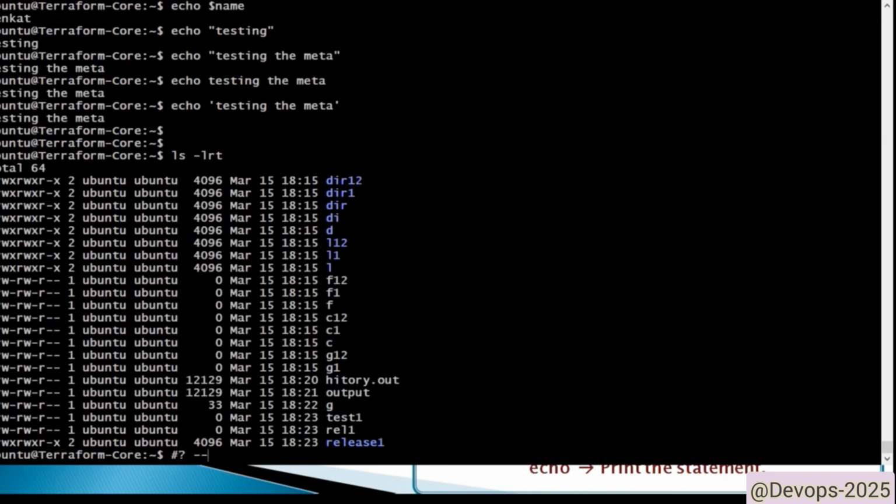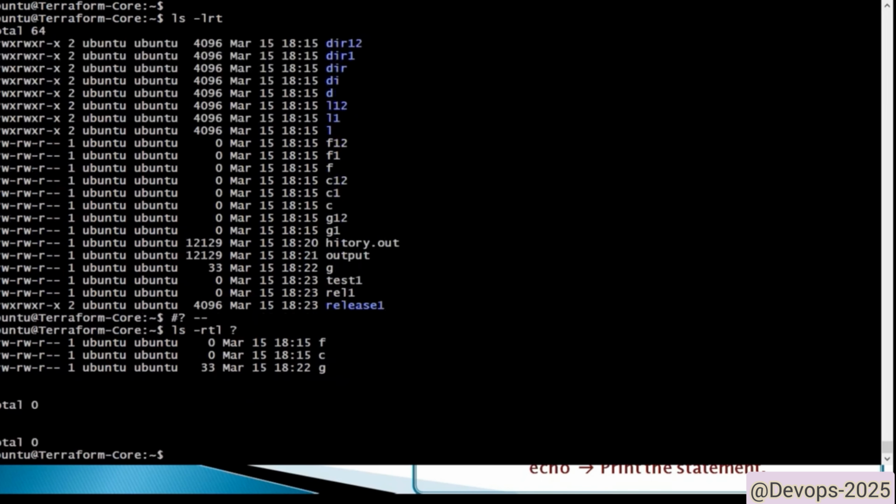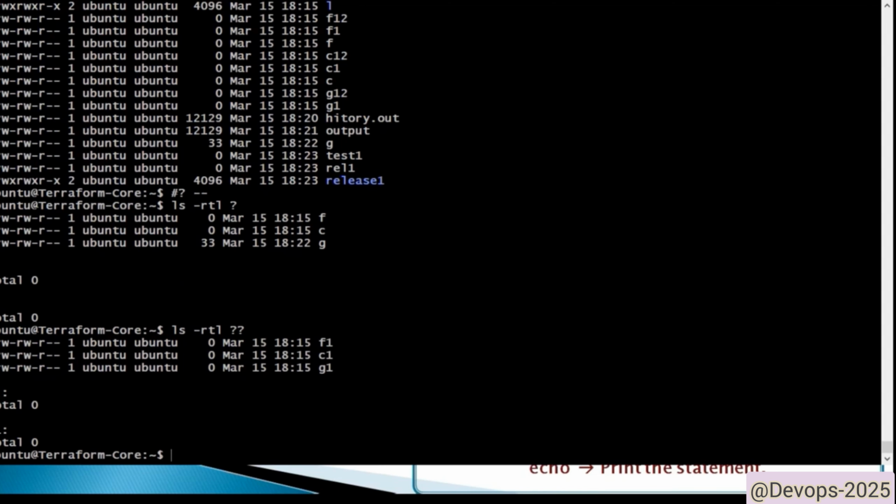It always matches a single character. The question mark will always match a single character at a time. That means ls -lrt, if you put a single question mark here, it will display the files or directories having a single character. Those files will be displayed, like f, c, g, d, l. If you put double question mark, it displays only the files and directories having 2 characters.